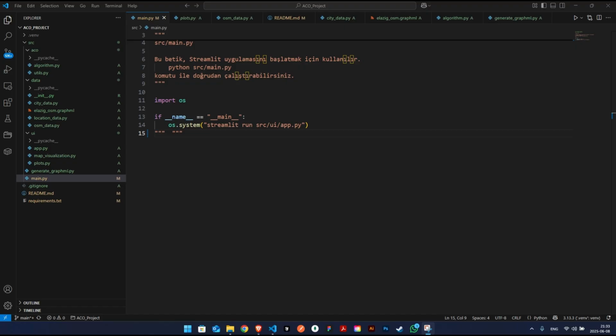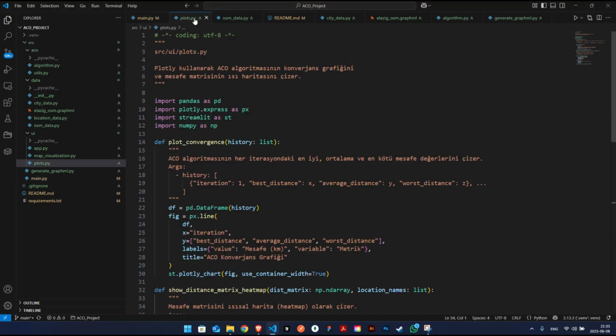So here we use the ant colony optimization, or ACO for short, to find the shortest delivery routes between various points in the city of Elazığ, helping businesses, couriers, and tourists optimize their travel within the city. Basically, I will explain how the algorithm works, how the app works, and the user interface.